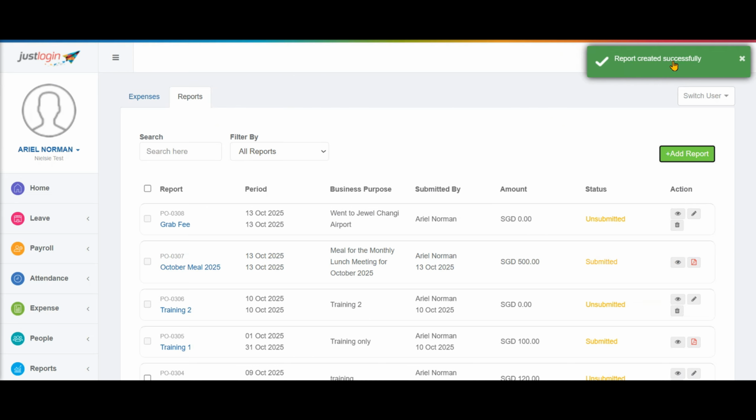On this page, you'll notice there are now two claims submitted for today. The first one is already submitted. This was our earlier example using the Save and Submit method. The second one shows a status of unsubmitted. This is the claim we just saved using the Save method.